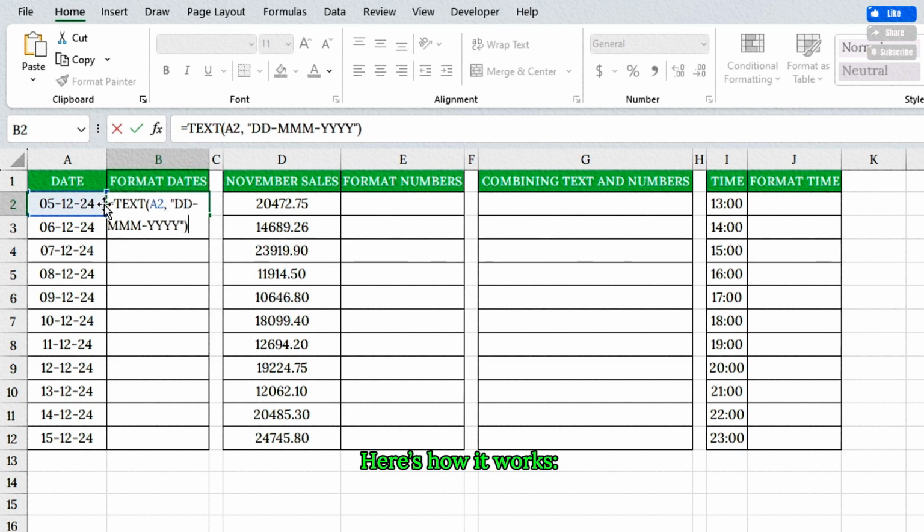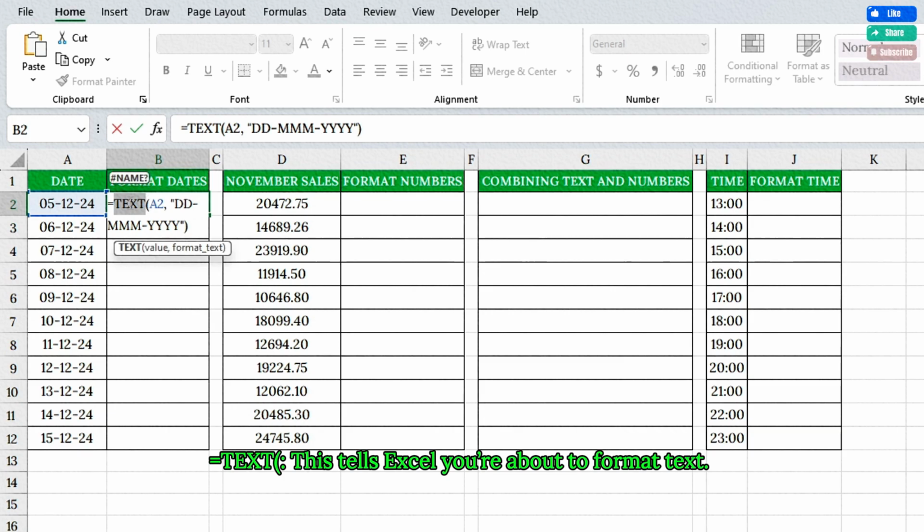Here's how it works. TEXT tells Excel you are about to format text. A2 is the cell where your original date is stored. "dd mmm yyyy" - this part is magic. It defines how the date should look.